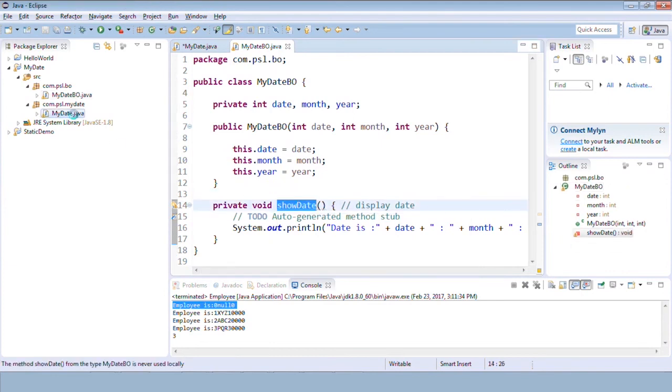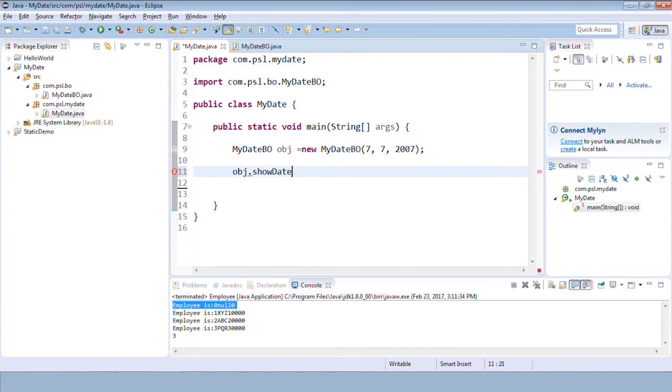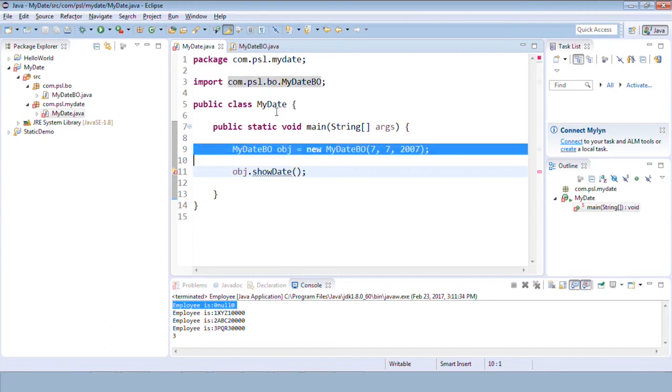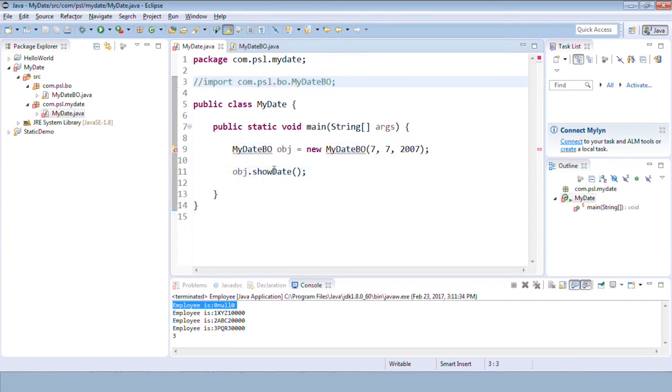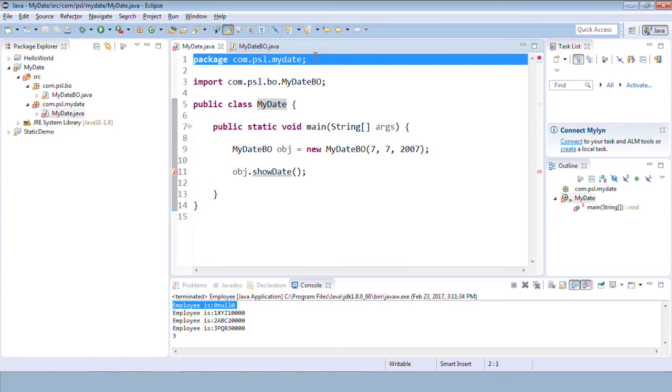Now here is the problem. Let's say showDate. We'll get an error here. We're getting an error. Why? It has allowed us to create an object. If I comment this, it will not allow that as well, because it doesn't know about the myDateBO class. Yes, this is present in some other package. So whenever you are accessing any class from a different package, you need to use import. And to define where it is present, we need to use package. So we have only two statements which we write outside the class, that is package and import, and package must be the first statement. That's a rule. Only these two statements are written outside the class.